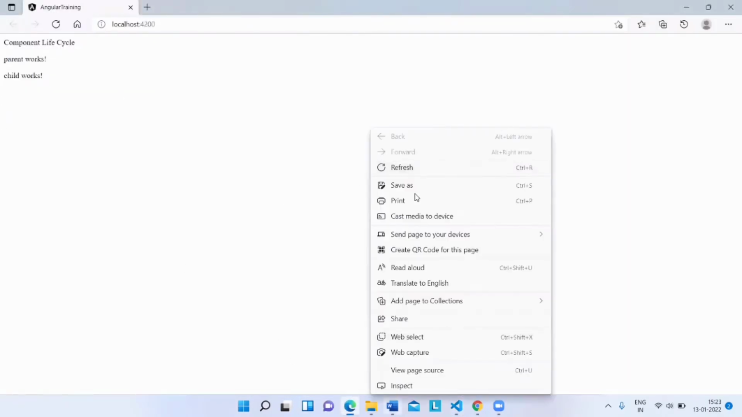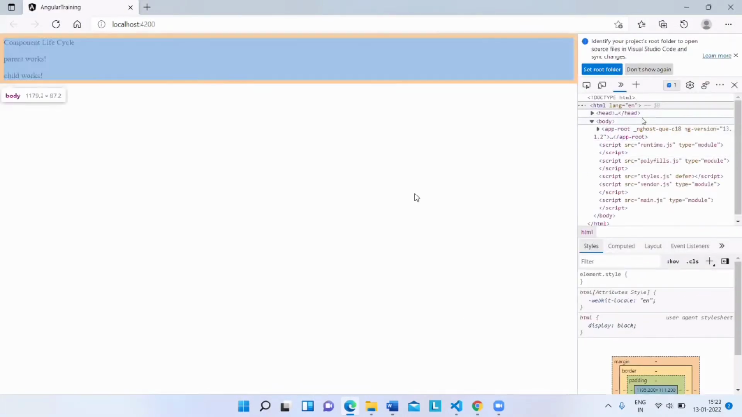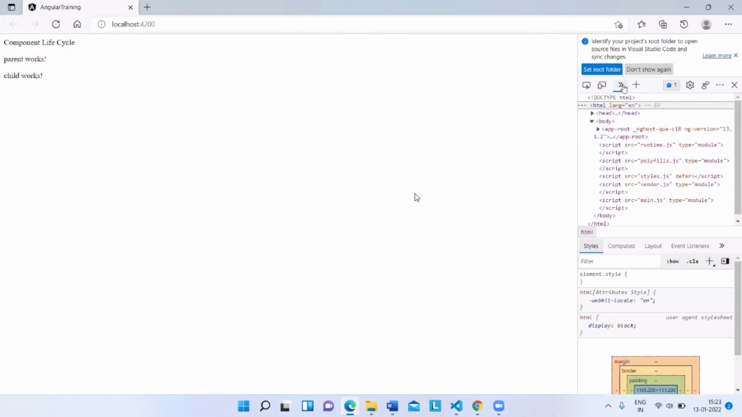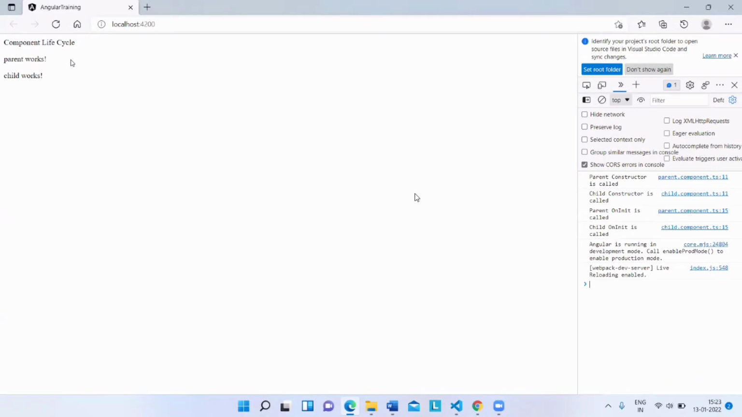Now we'll see what exactly is happening. We go to inspect, then to the console. You can see that when I executed, that is when it was initialized, the parent constructor is called, then the child constructor is called. After that, the parent OnInit hook is called, and then the child OnInit is called. You can see how it is working.